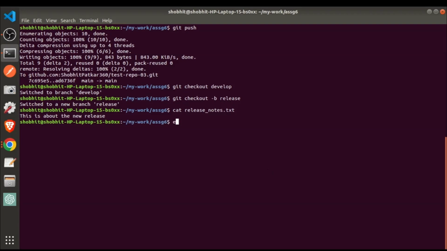So I will write echo, then I will write something on release notes, and here I will write the current date and time. How will I write it? Since I am going to use a quotation mark inside, outside I will give single quotation marks.